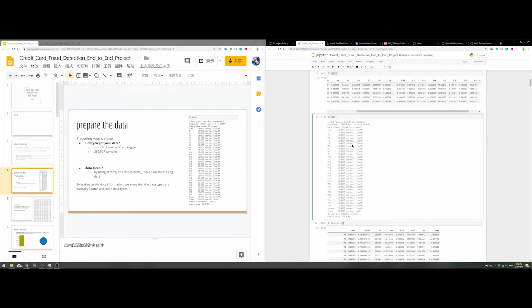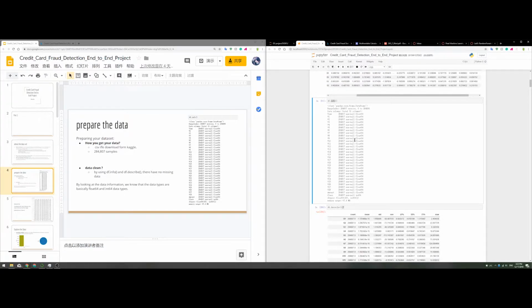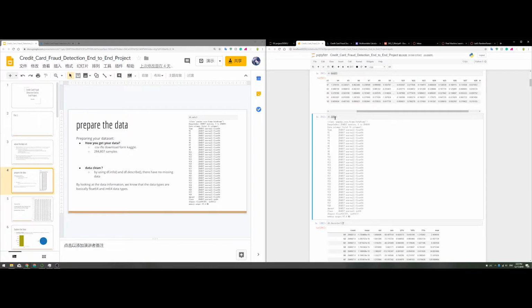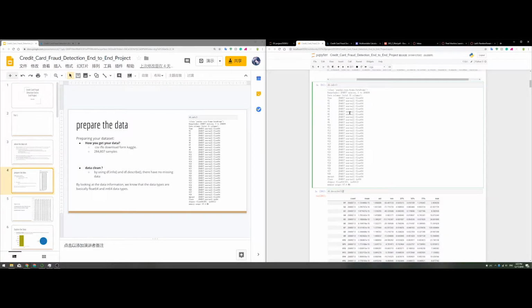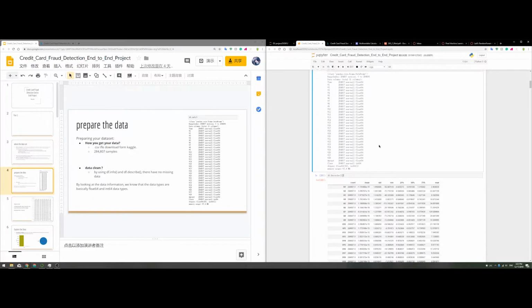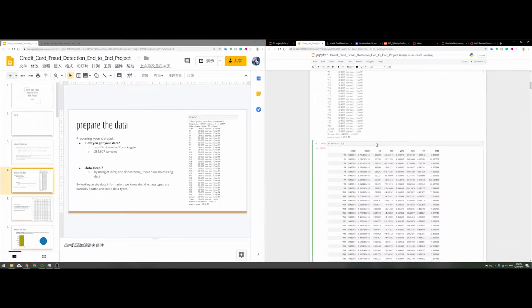Then we want to check if there is any missing value in this dataset. So I checked the information of the dataset, and after I checked the information, I found out there are 284,000 samples in this dataset. This is a big dataset. It may take time when we do the training.